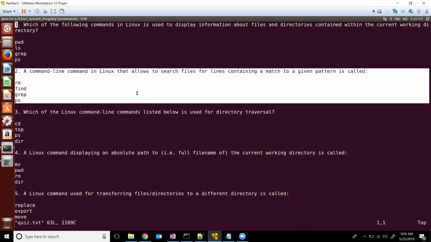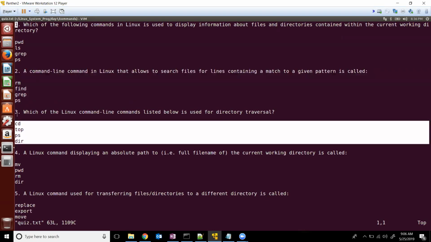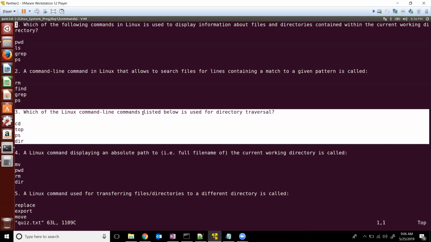It's searching for lines in a file, not searching for files. So grep. Okay. The next will be moving between directories. CD. Yes.